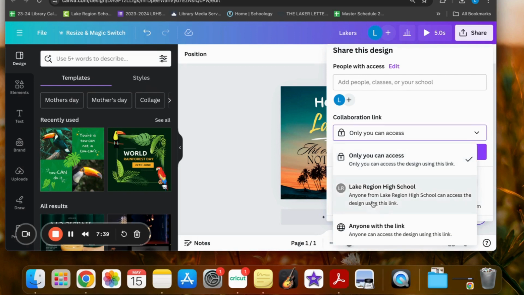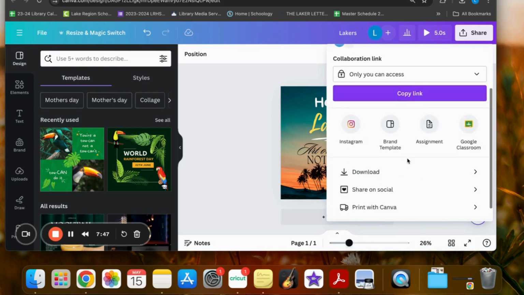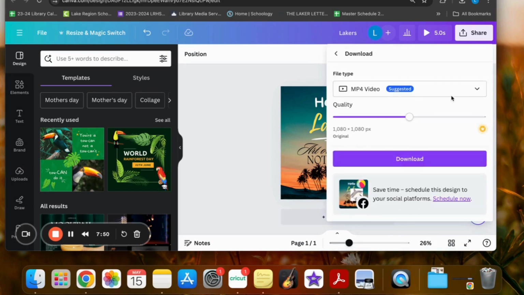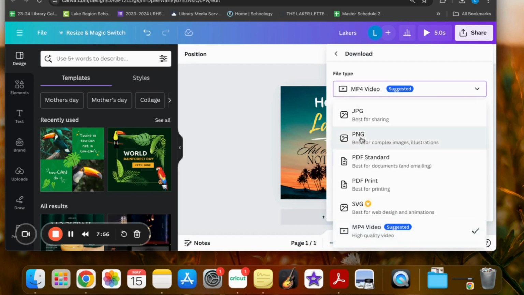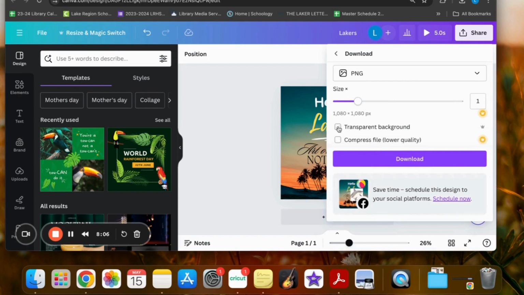You could also do a collaboration link. So you would have to set your permissions here, and then you can copy your link and email it or put it on Schoology. The other thing that I would suggest doing is hitting download. So because I have that animation now, it's going to turn it into a video. If I want to turn it into a PDF or a JPEG or something, that would then remove my animated words. You could also set it as a transparent background, which means that my sunset would be removed and all that I would have are my elements and my text. So it just depends on what you're doing.